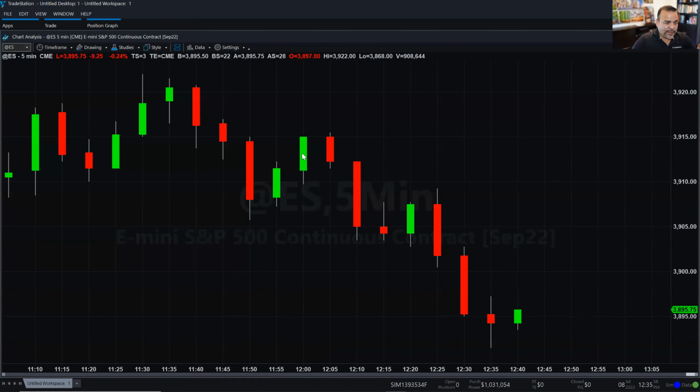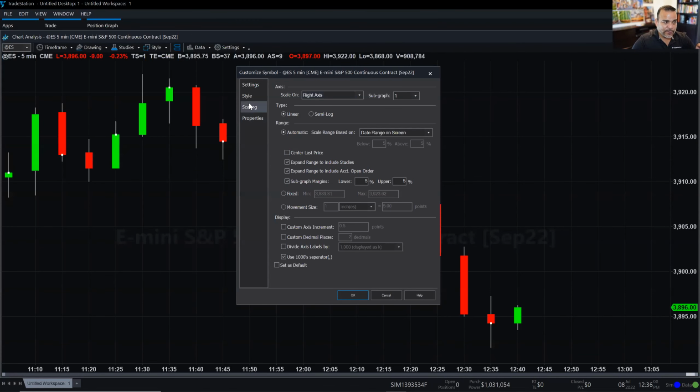Again, where do I find that? I double click on one of the candles, go to my scaling tab, and there's a checkbox that says subgraph margins, and you can adjust the percentage if you want more or less margin. Is that okay? You also see the range, which is set to automatic.